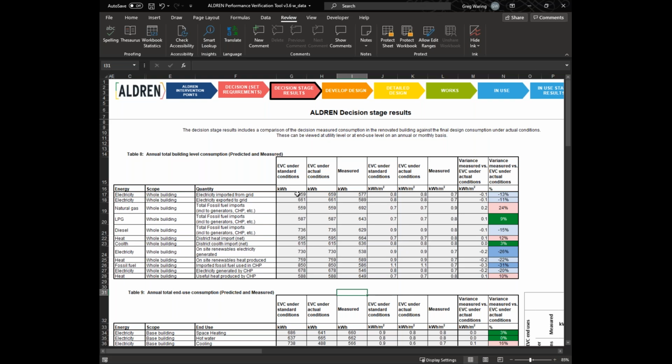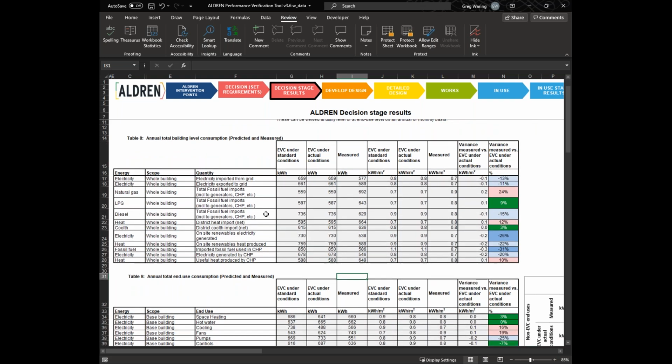The data is entered, again, at whole building and end use level. The results are presented at those 2 resolutions. And the results are presented in tables with the absolute values in kilowatt hours, but also the normalized values in kilowatt hours per meter squared for the appropriate floor area for that building type, and also as the variance between the 2 values in kilowatt hours per meter squared, and also in percentage.